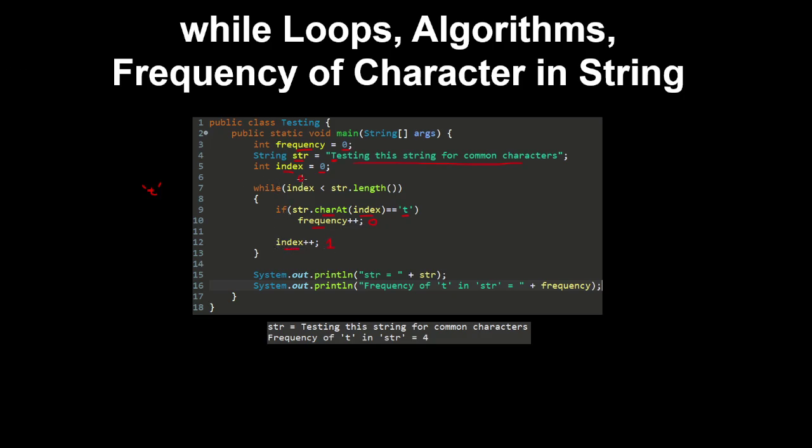And then the while loop repeats. So if 1 is less than the length of the string, which is true, then again we check if the character at index 1 in the string is equal to t. So this character is not equal to t, so the frequency is still 0. And then index gets incremented again, and the while loop repeats.